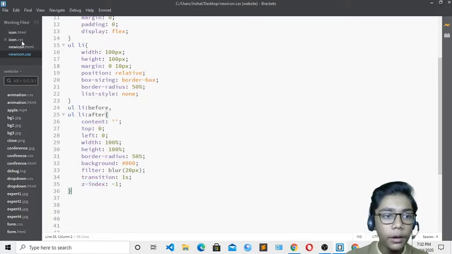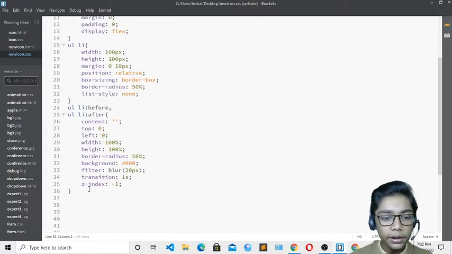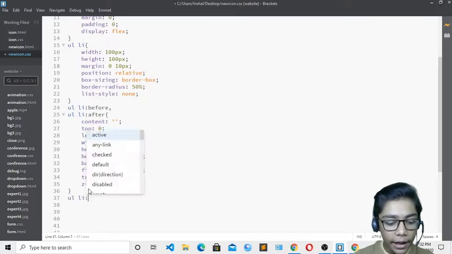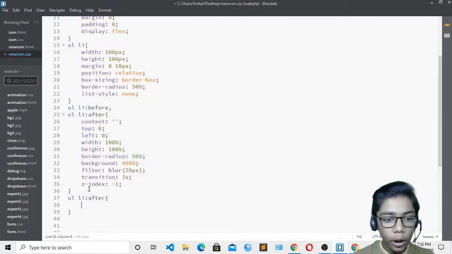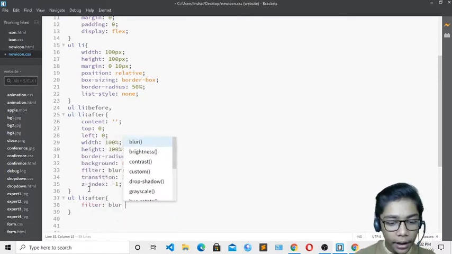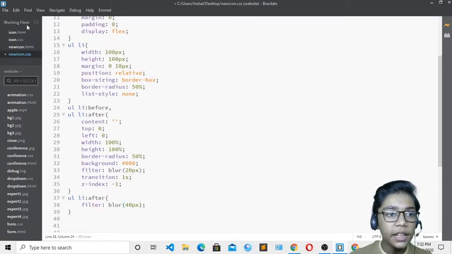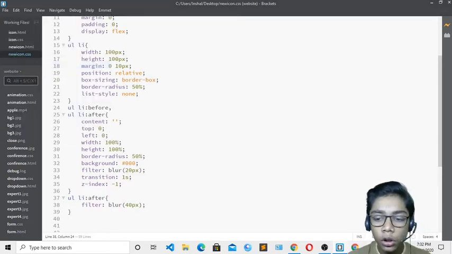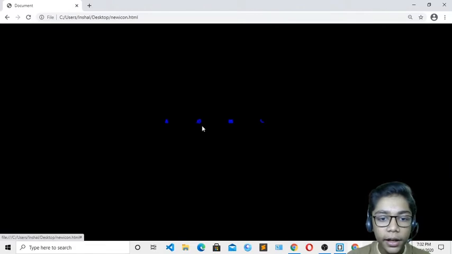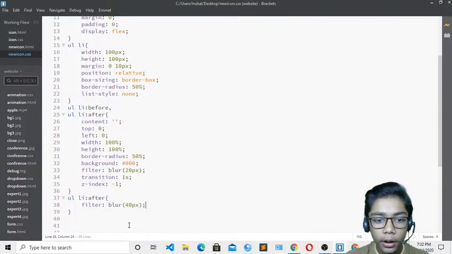So over here I will do one thing. I have done my work over here, and now I will write UL and LI and then after. And in this after tag I will write filter. Now I will write blur again, and in this blur I will write 40 pixel. I will save and show you. Here you can see it is looking like that. I have taken its blur to 40 pixel from here.